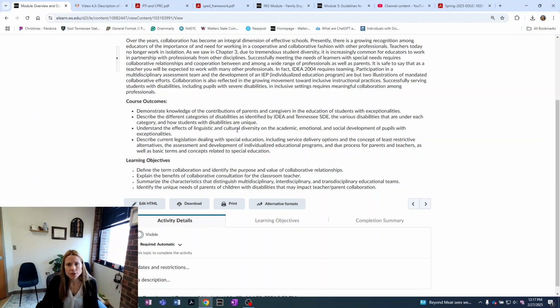You have the course outcomes here as well as the learning objectives. So our learning objectives are really going to be able to define the term collaboration and identify the purpose and value of collaborative relationships, right? Number 1. Number 2, we're going to be able to explain the benefits of collaborative consultation for the classroom teacher.